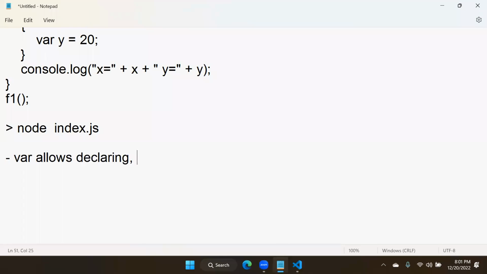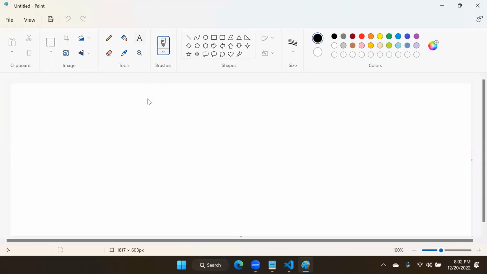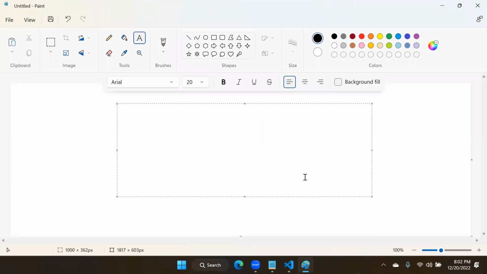The second important point is, var allows declaring, initialization and assignment. All three are allowed. Actually, variable configuration contains three phases. Suppose we have var x equal to 10. Now suppose var y is equal to 20. Generally we have these three techniques.